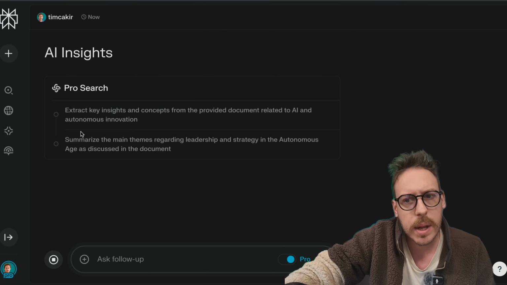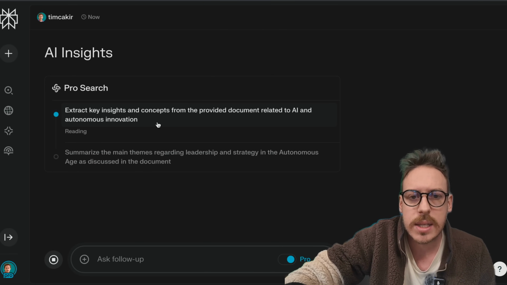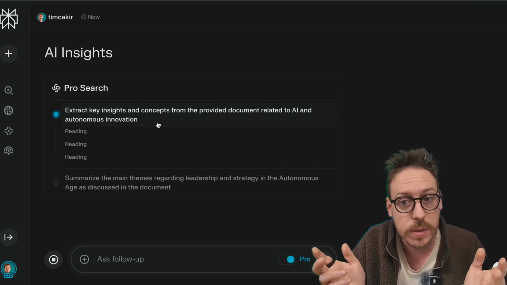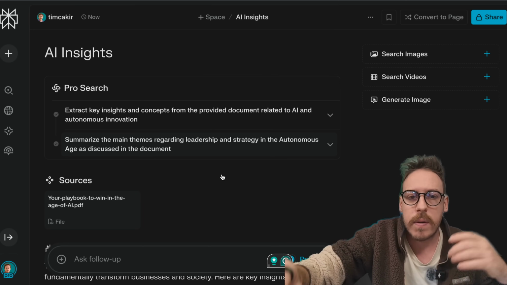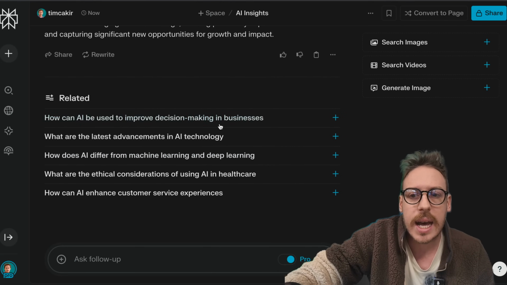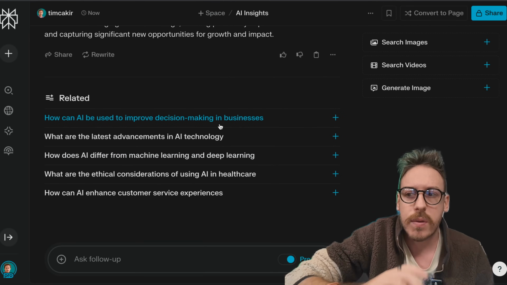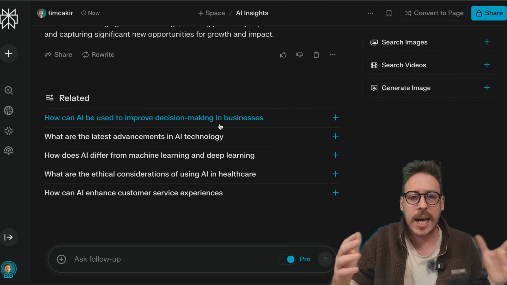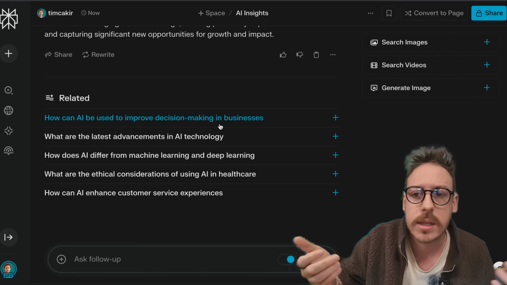As you can see, it's a bit longer. It's researching because it's extracting key insights and concepts from the provided document related to AI and autonomous innovation. As you can see, we have searched inside my file and we've summarized my file. I could add this to the space and continue my online search as well. The files feature is incredible. If you have very long PDFs, you want to analyze them, you want to research them, you want to summarize them, you want to do a bunch of crazy things, you can.